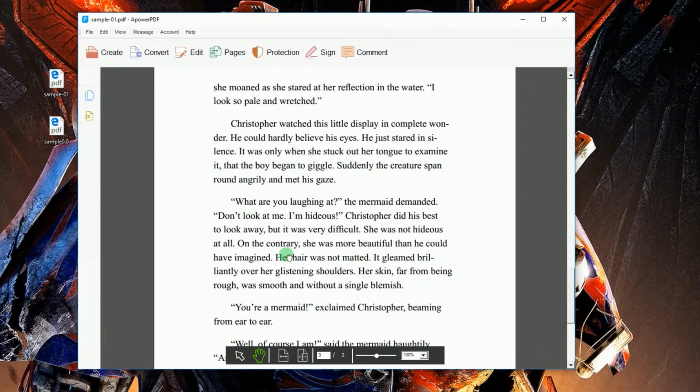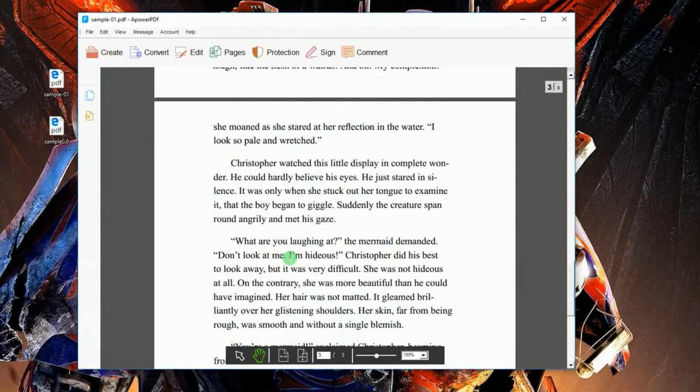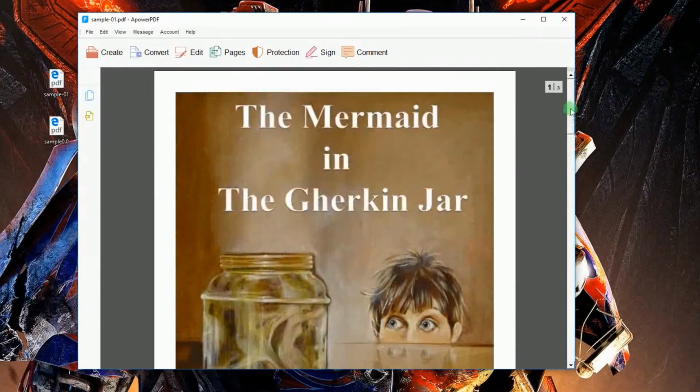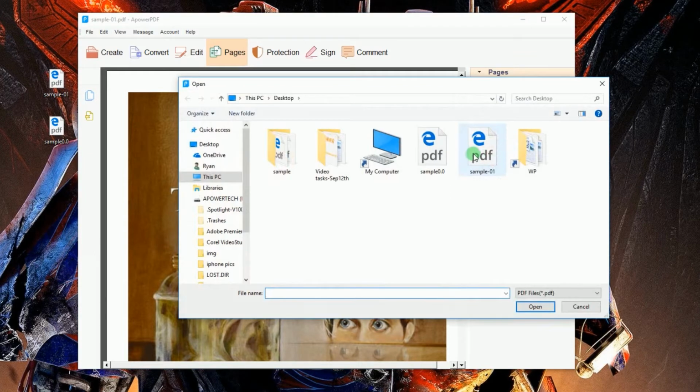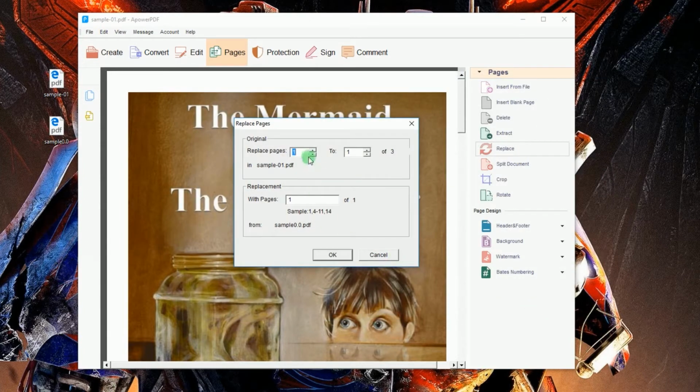Now, to replace a certain PDF page, click Pages from the top menu and a list of functions will be shown on the right side of the program. Next is to choose Replace from the list of functions and another window will appear. After that, select the PDF file that contains the page that you want to replace and click Open.